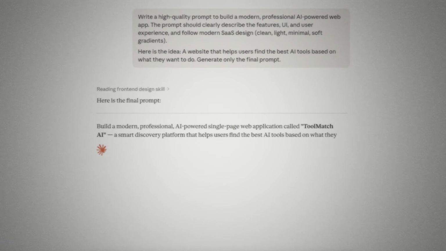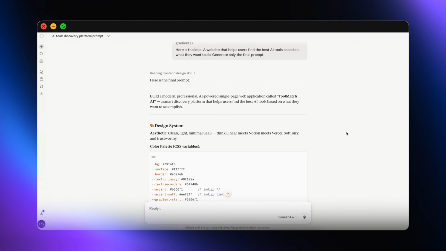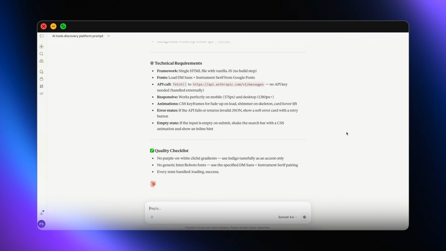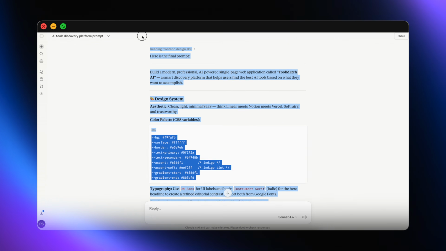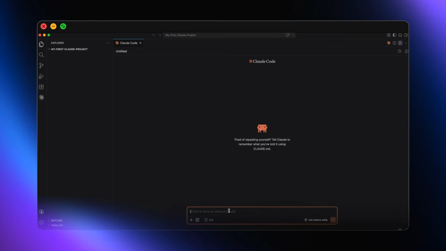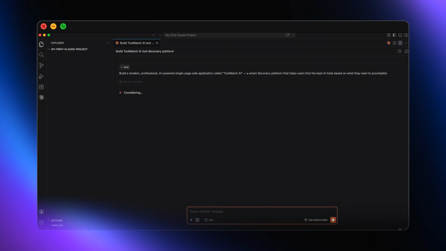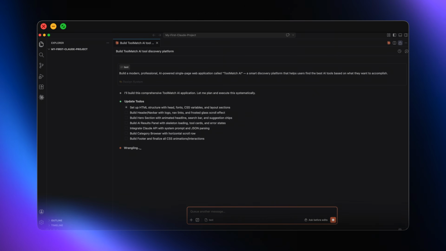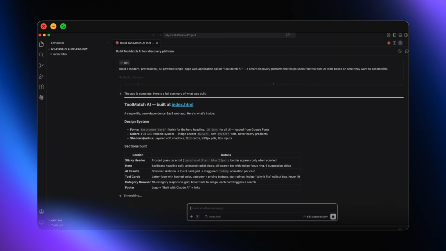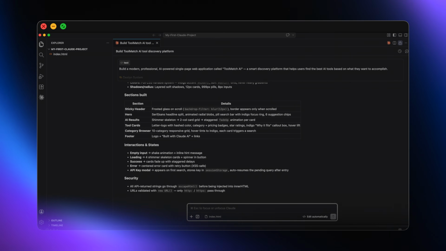All right, now it generated a full prompt. As you can see, it's much more detailed, which should give us a better result. So I'll copy this and go back to VS Code. Now, inside Claude Code, I'll paste the prompt here and just hit enter. And now we wait. I actually enjoy this part, just watching it build everything for me. All right, it's done.